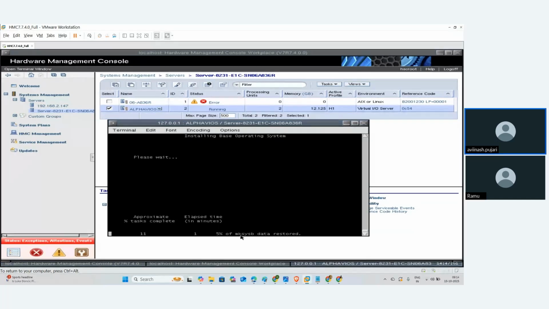You see over here what it is showing? 11%, it is restoring from the mksysb backup. Exactly. So basically, what IBM has done over here, they have created an mksysb image of the VIOS. Okay. So that's why when we do the installation from that CD, it restores the mksysb copy. Okay.